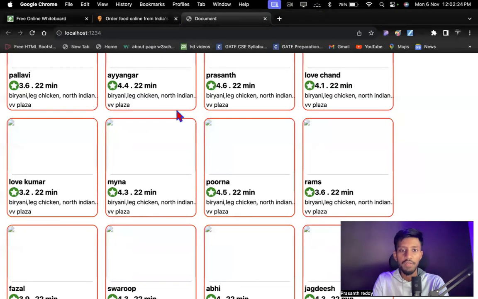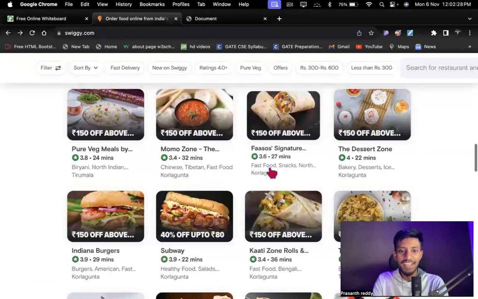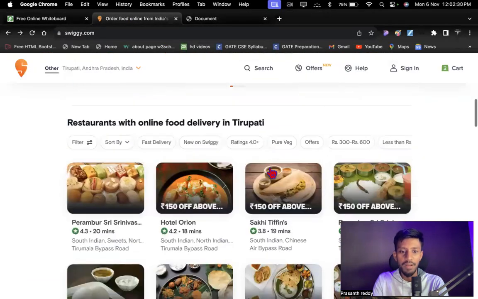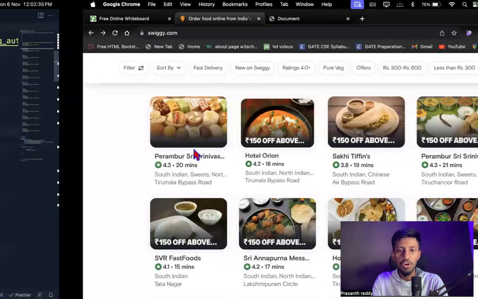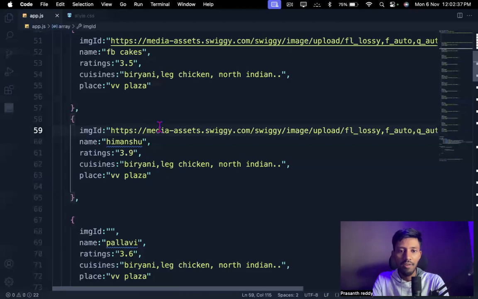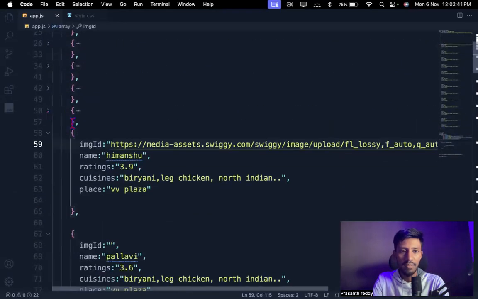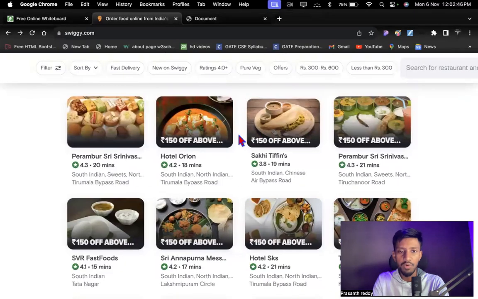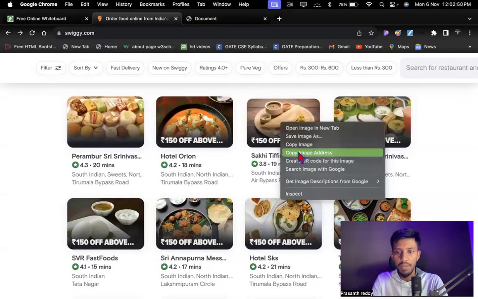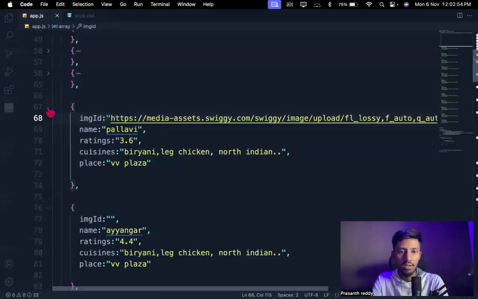First of all, let's go here. We don't have any images over here, right? Cool. Let me go at the top. Hotel Orient, let's take this. Copy image address, go back and paste it here. Let me close this one as well. Now Pallavi, I will give you one image. Let me take Sakshi Tiffin, copy image address, go and paste it. Let me close this.